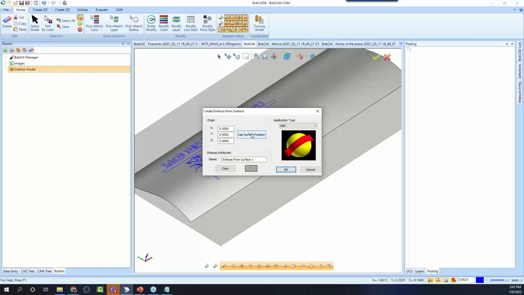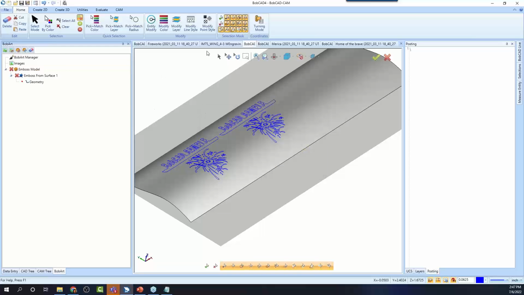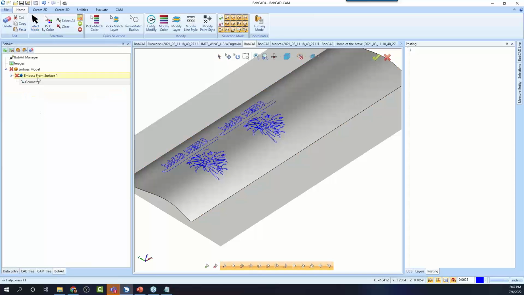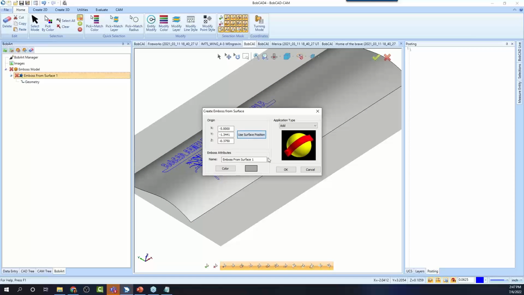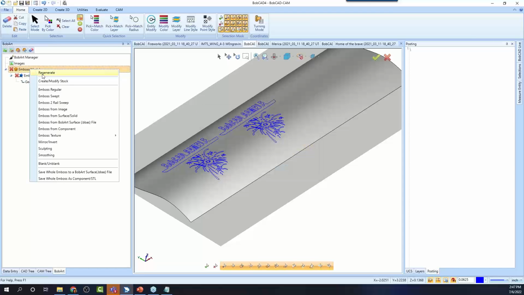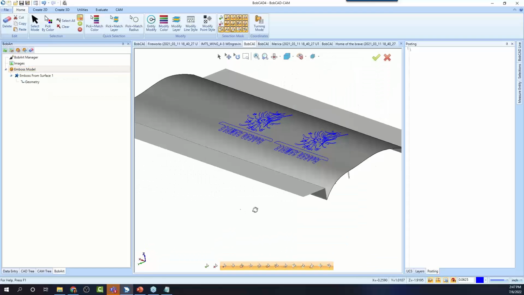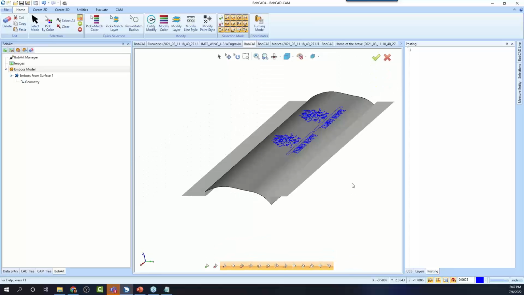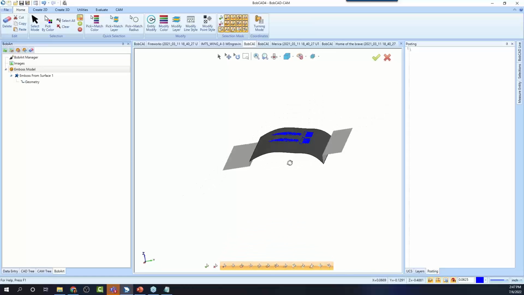All right, so we're going to say use surface position. I guess I need to get it in here first. I need to select what I want to work with. Okay, and my setting for here is to use surface position. So essentially, it's going to make that embossment where that model is. So you have things like add and remove.